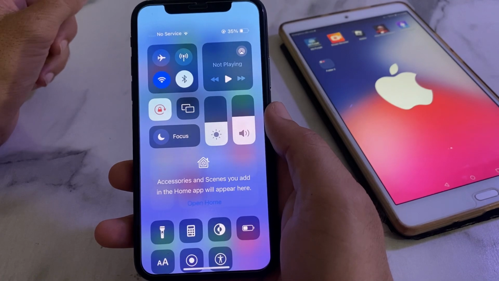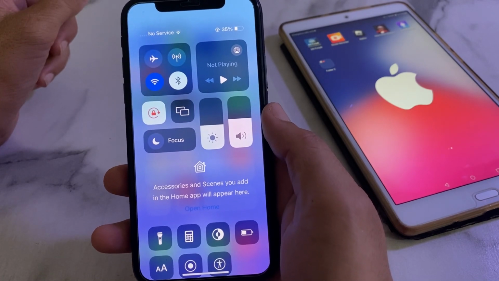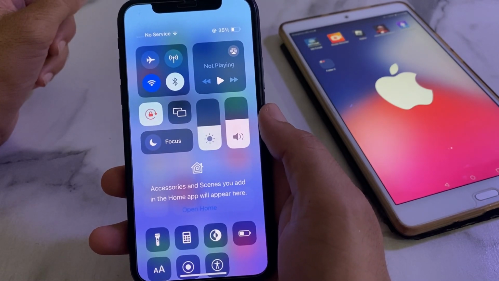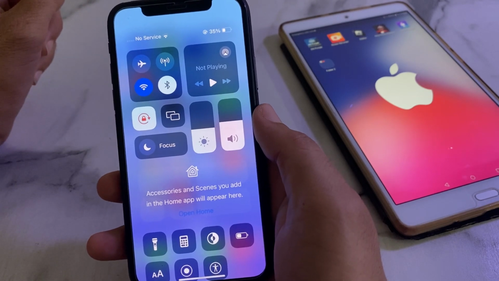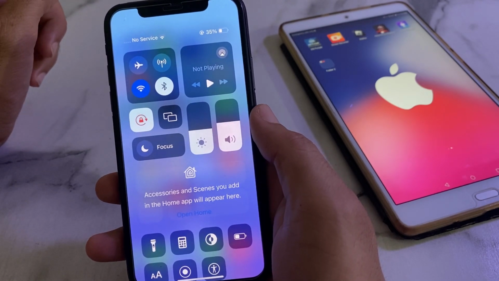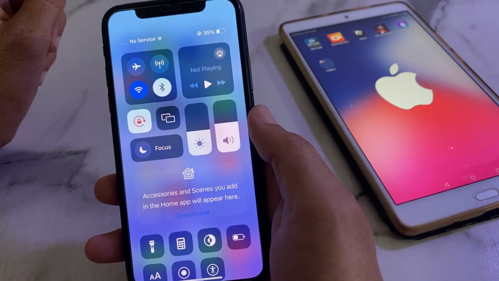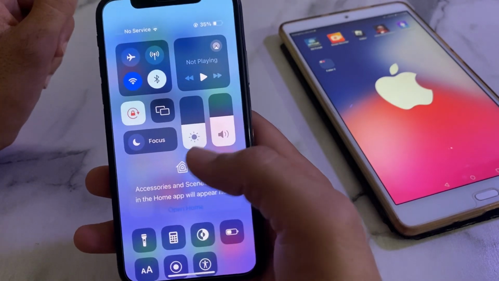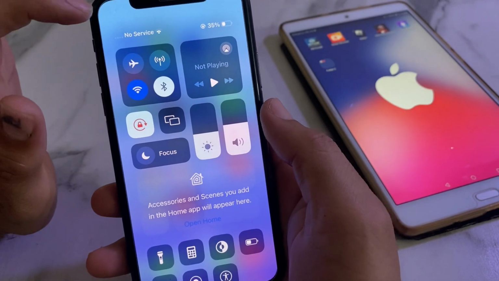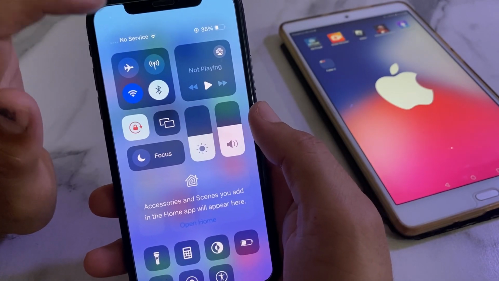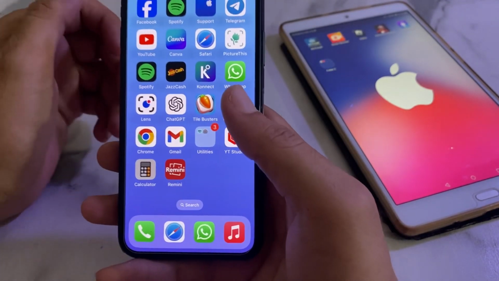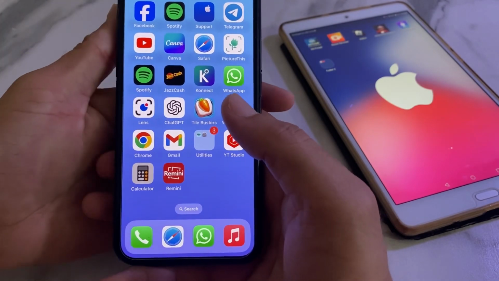In this video, I'll show you how you can easily fix the no service problem on your iPhone or iPad device, if you're having this type of issue. First of all, here you can see that I'm facing a no service or no signal problem on my iPhone device. So how can you fix this problem if you're having this type of issue on your iPhone or iPad device?